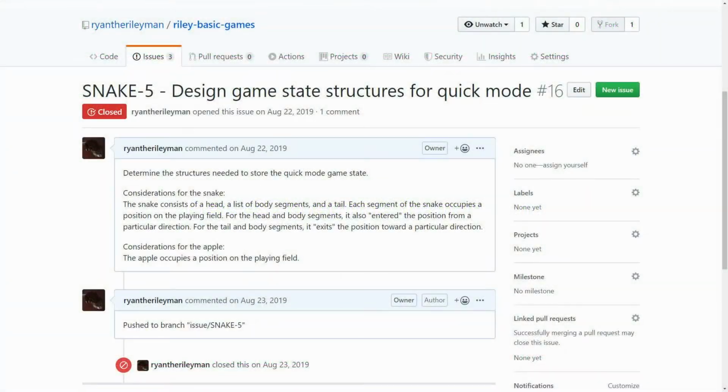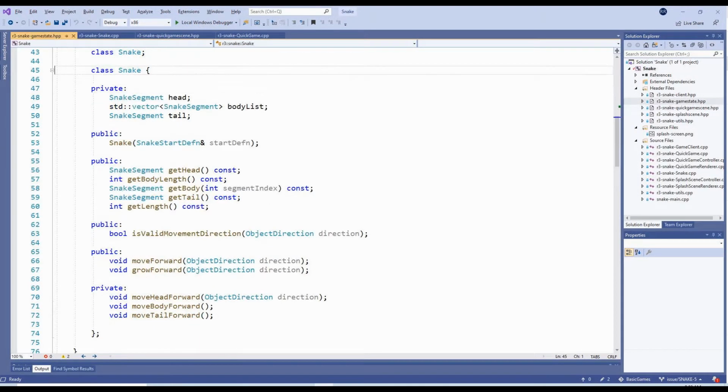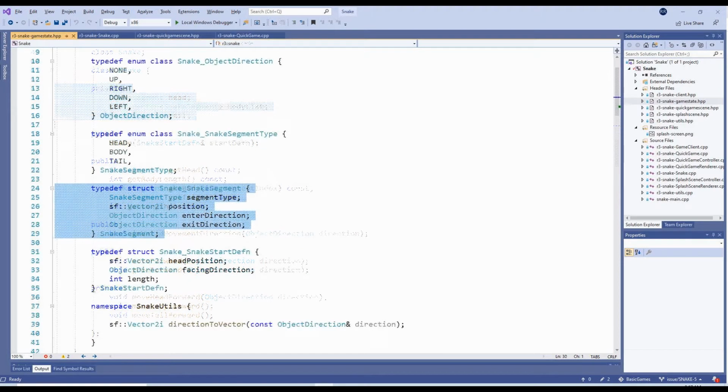The next task is to design the structures used to keep track of the game state. I decided to organize this into a Quick Game class to store the overall state of the game, and a separate Snake class to keep track of the state of the snake on the playing field. The Snake class consists of a head, a list of body segments, and a tail. The Snake segment struct consists of a segment type, its position on the playing field, and the direction that the segment entered and exited that position. The direction information will be used to determine how the segment should be moved when the snake moves forward.